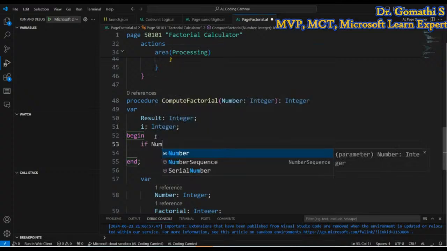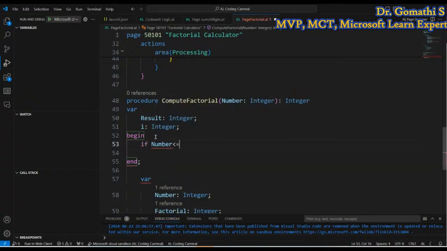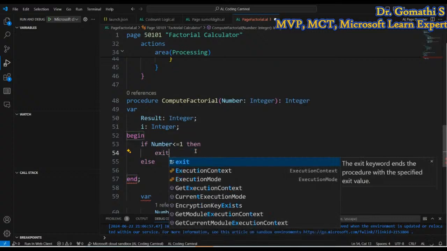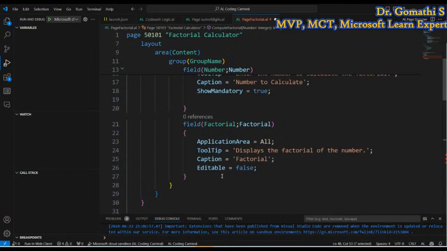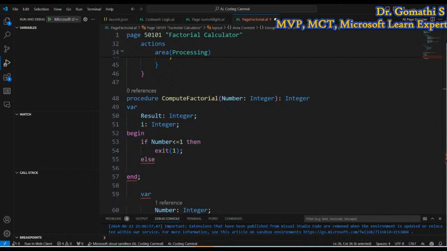So if number is less than or equal to 1, then you should exit 1, which means that if you use this exit, this particular value will be sent to this integer, and in turn this will be sent to this result. Okay, so that we will be writing here. So the exit should be 1. You have to exit with 1, and then we will be writing result colon equal to 1. Where the result will be 1.